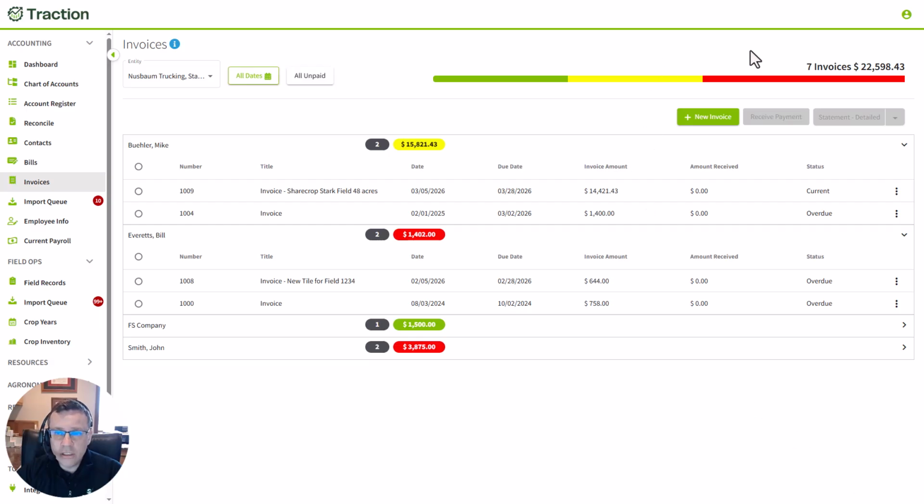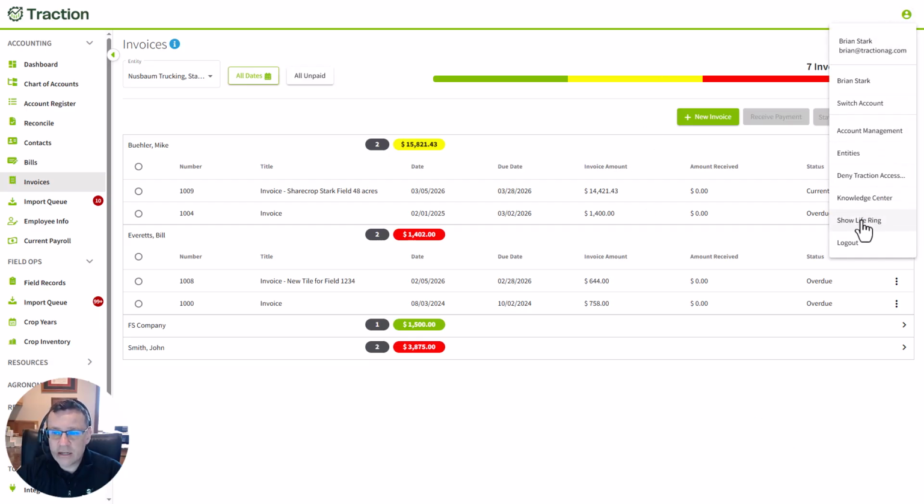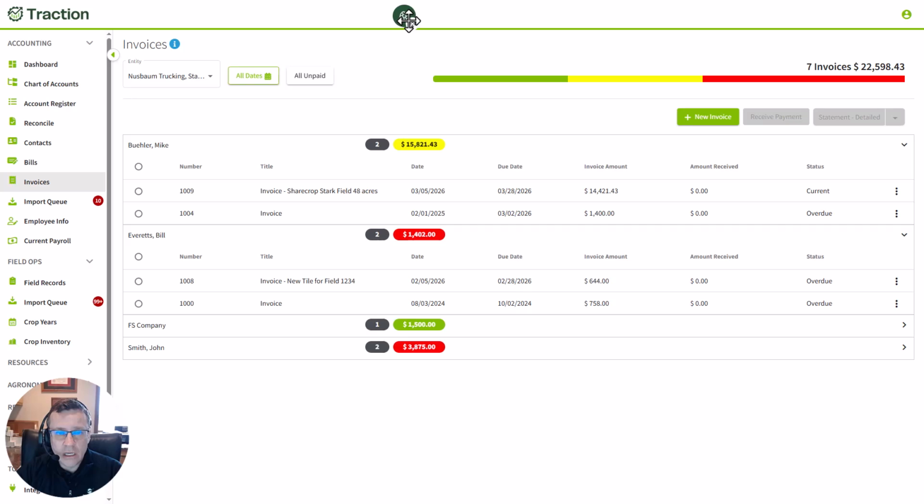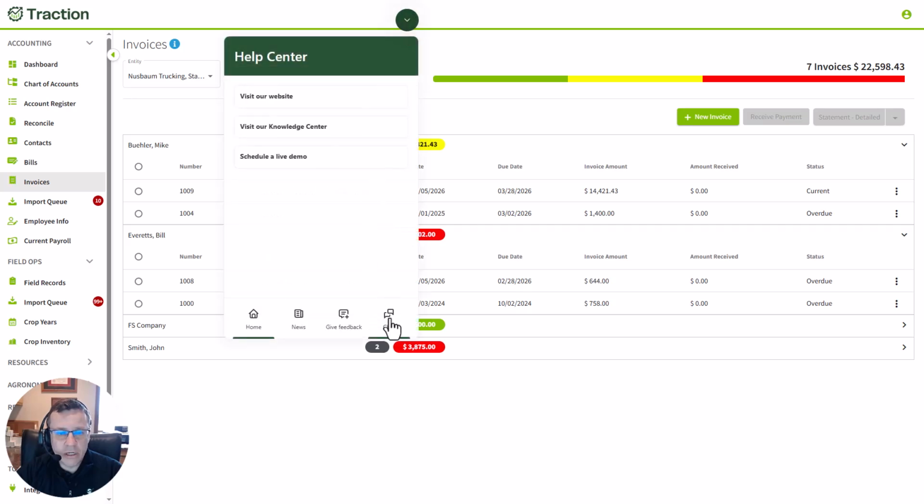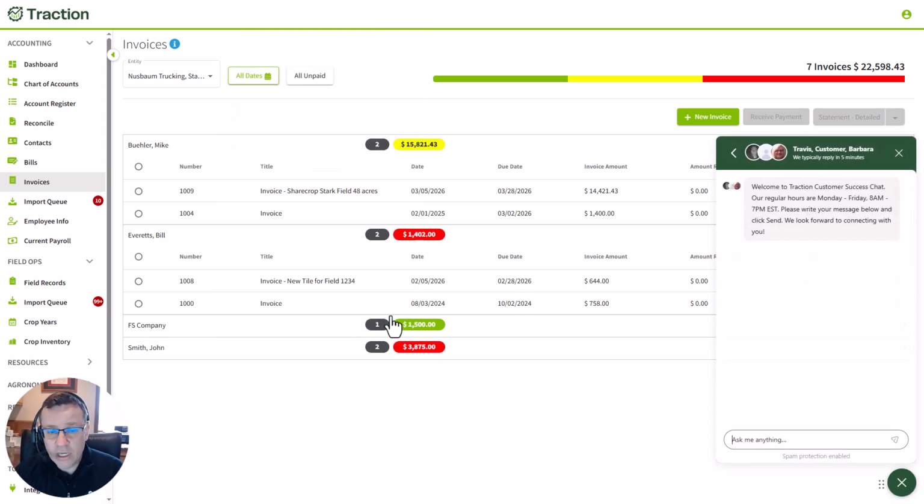When you call us or even use the live chat within Traction, you have the ability to click on this button, hit chat, and just type away questions to the support team. This is a live chat. This is not an AI bot that's responding to your questions. So people absolutely love talking to real people that understand your real problems.